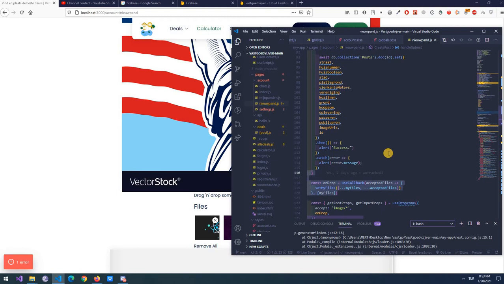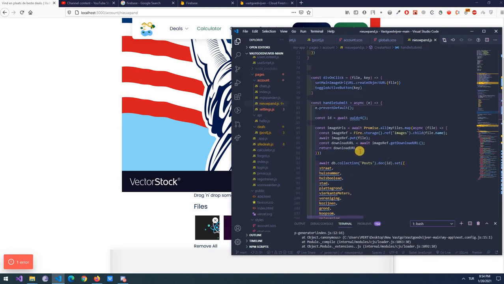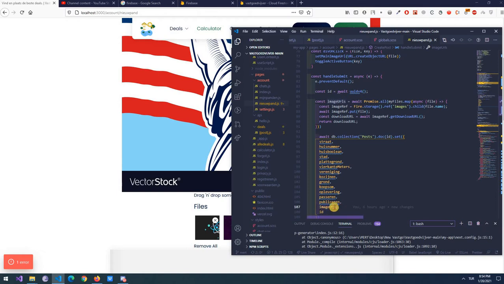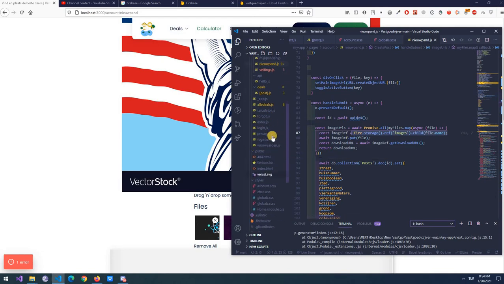So I use this as leverage to convert them into a URL, and with that URL I put them into my document as a property, as a key, right? So how do we do that? Of course, I took this code from somewhere else, so I implemented my own code, because this is usual Firebase stuff.